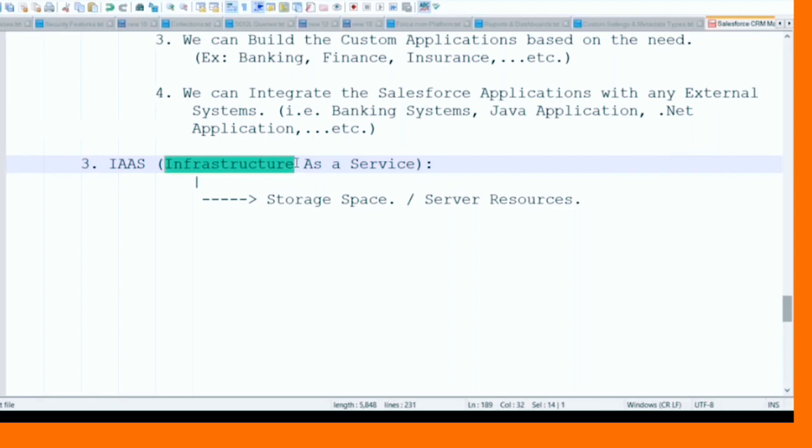Whatever the resources that you want, we can take it on rental basis. We can place your application inside that server. Whatever the space that you want, we can buy the space by contacting Salesforce on rental basis and install your application inside that space itself. From there, your documents, your applications, your data, your records, your files, everything will be stored inside the Salesforce server.